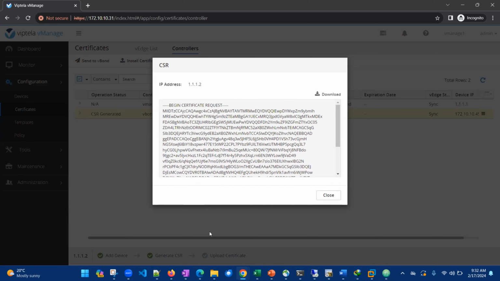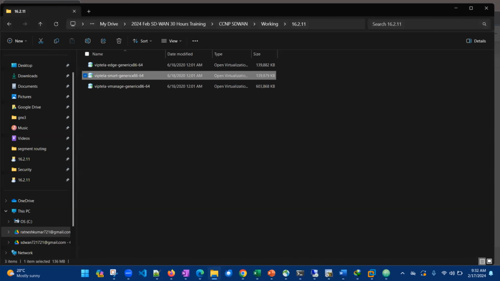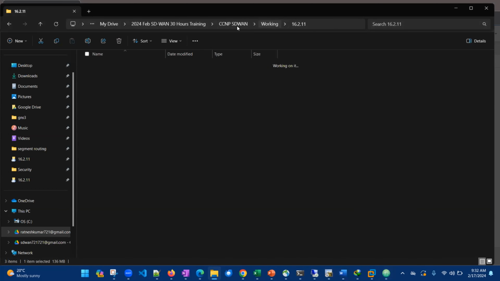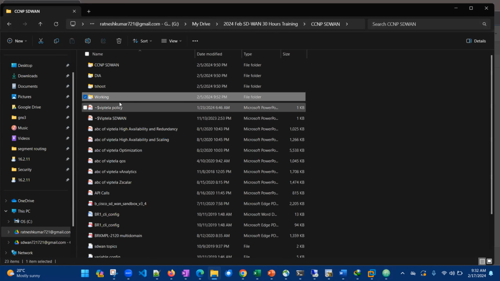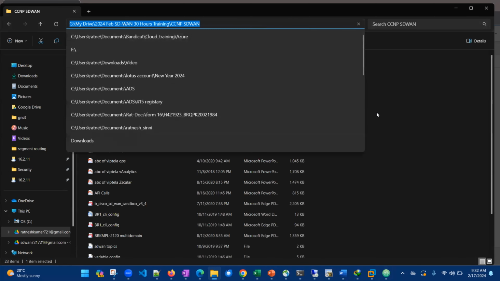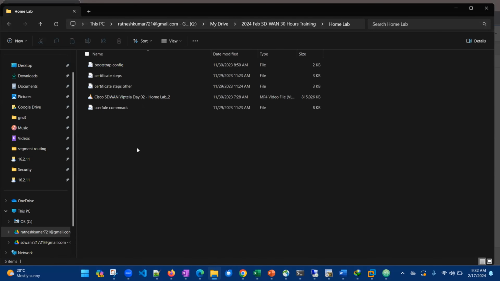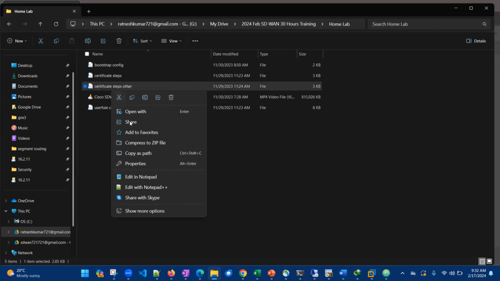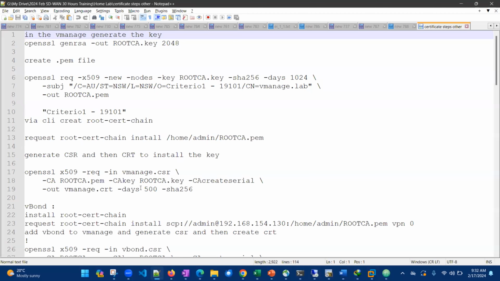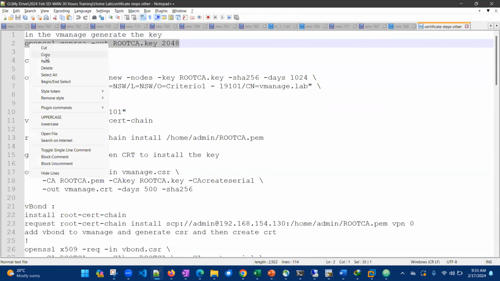Let me show you that I have added some steps related to certificates because we want to do it manually. Under templates, another config, maybe home lab, if you go to home lab, you will see the certificate steps. So you have to make VManage your root CA server.